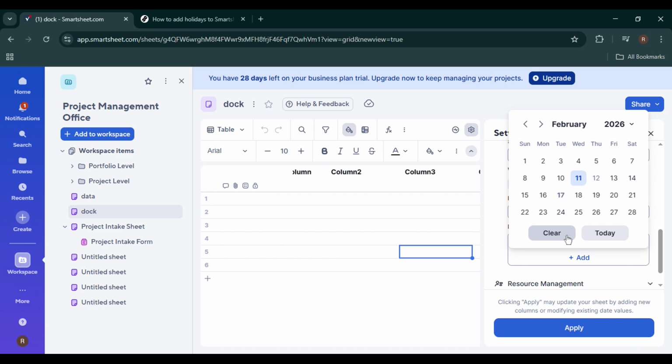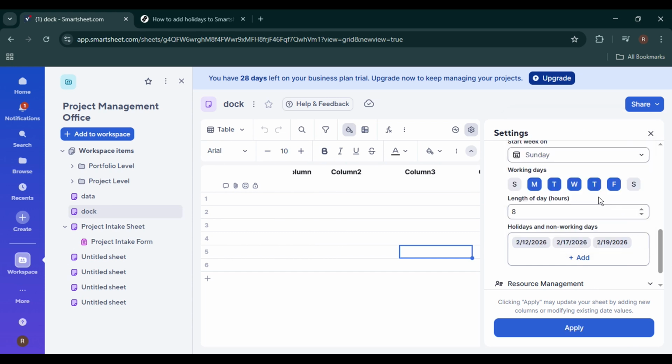After applying, Smartsheet will automatically recalculate any dependent tasks. You may notice that task end dates shift forward to account for the new non-working day. This is completely normal and exactly what you want to happen. If you need to add multiple holidays, simply repeat the same process by clicking Add again and selecting additional dates. It's a good practice to add all major holidays at the beginning of a project so your timeline stays accurate from day one.